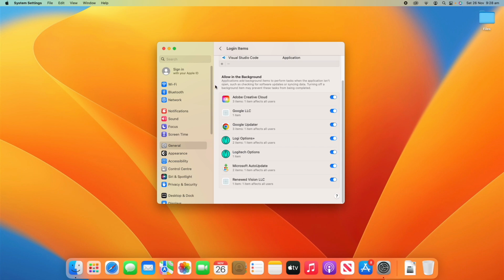It says here, applications add background items to perform tasks when the application isn't open, such as checking for software updates or syncing data. Turning off a background item may prevent these tasks from being completed. Essentially, all these apps might have things that run in the background, like updaters or things like that. Turning that off might stop that from happening. It might help to speed up your computer, but it also might mean the application is a bit out of date, and you have to manually check for those when the app's open.